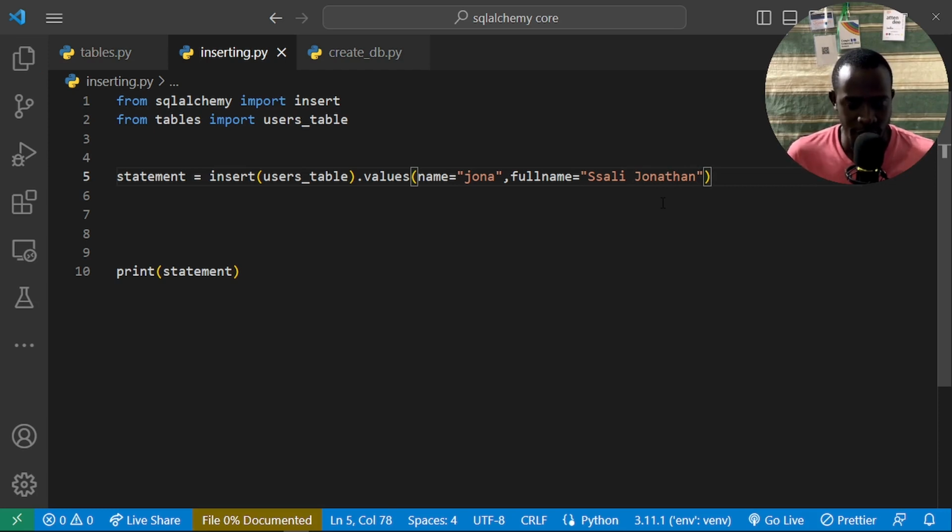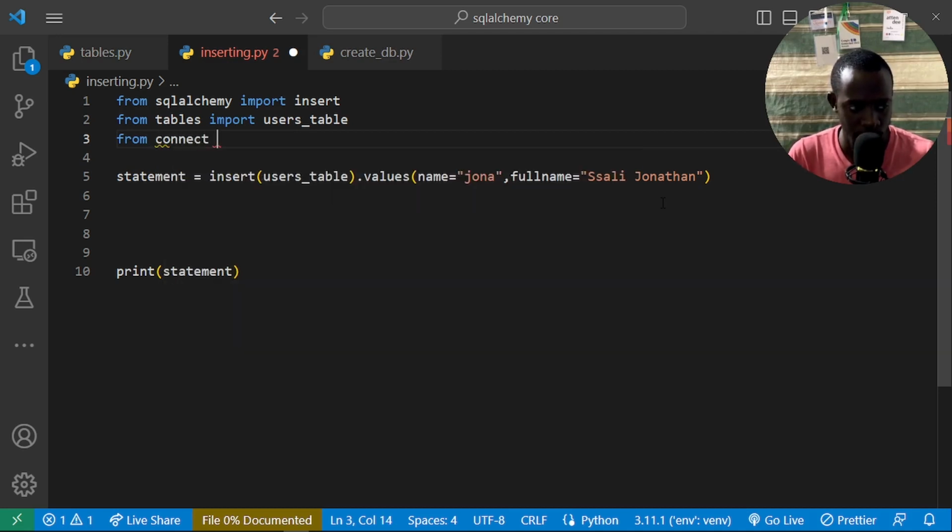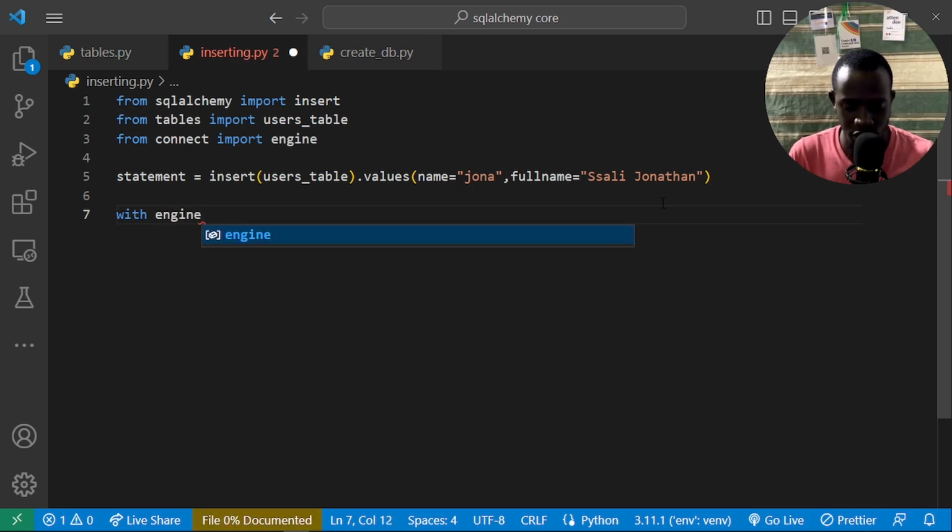So once we've been able to do this, all we need to do for this statement to actually do something to our database is make use of our connection object, which is actually created from our engine object, to create a connection to it, and then we run this statement on our connection. So for us to do that, I'll go ahead and import it. So I'll say from our connect module, we are going to go ahead and import what we called our engine object. So using this engine object, we are still going to use our with statement. So I come and say with engine.connect.